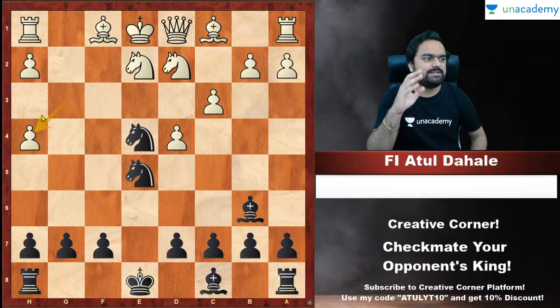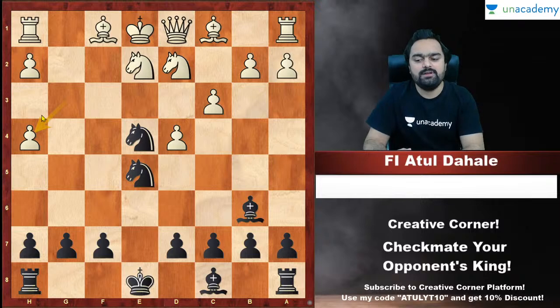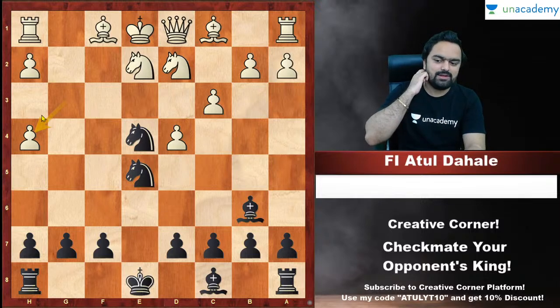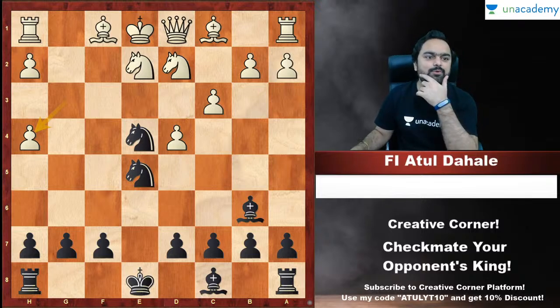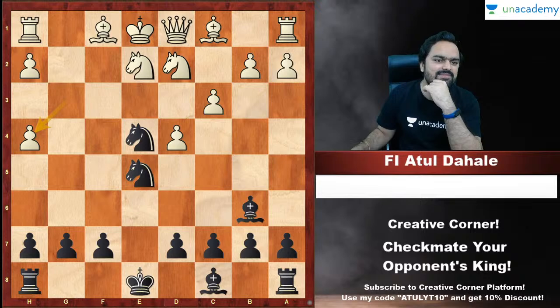So Santosh, if you are there, can you please tell me how will you checkmate white's king here? व्हाइट का किंग यहाँ पे चेकमेट कर सकते हो सिर्फ एक मूव के अंदर, there is a possibility. I'm looking at the chat, I'm waiting for your answer, let's see whether you can tell me.